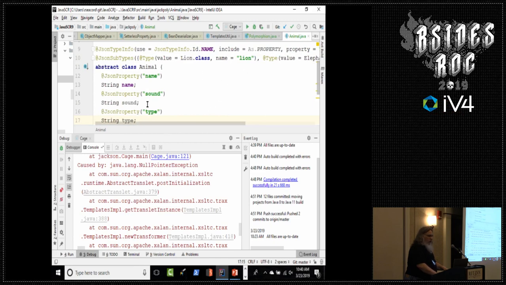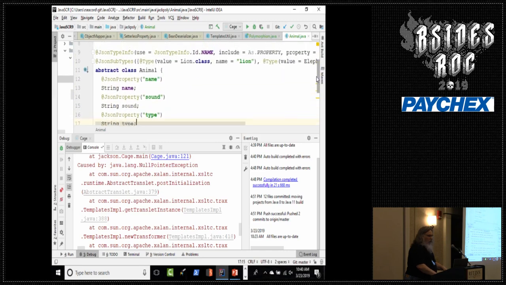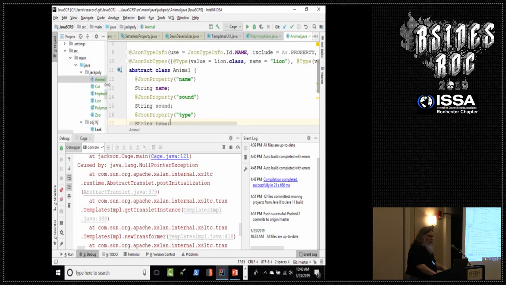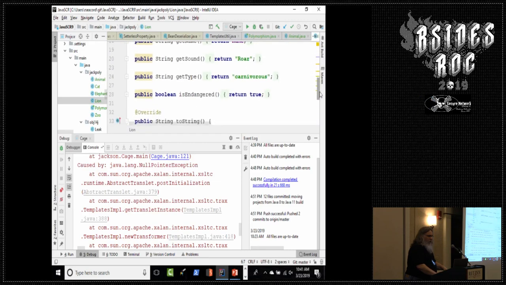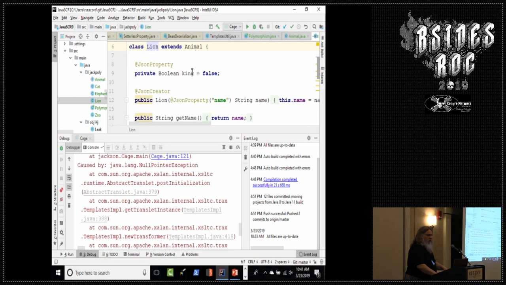Then in the superclass, the animal class, we specify which of the fields in this class are going to be properties of the object. So that's basically all you need to do. I could pop up one of these subclasses too, so let's look at lion. And lion, I don't believe, has much in the way of annotations. Okay, you'll see some annotations here, but these are just to identify additional fields in this subclass, properties of this object that are going to be serialized and deserialized, and things like JSON creator.